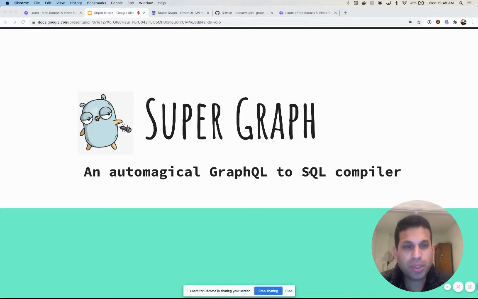Thank you. I'm super excited to share Supergraph with the Postgres community. Supergraph is a GraphQL to SQL compiler written in Go that just works out of the box. It is specifically designed for Postgres and works with most Postgres compatible databases as well.